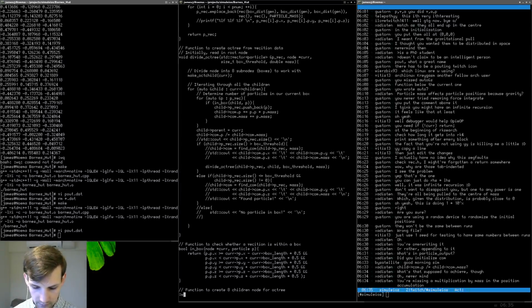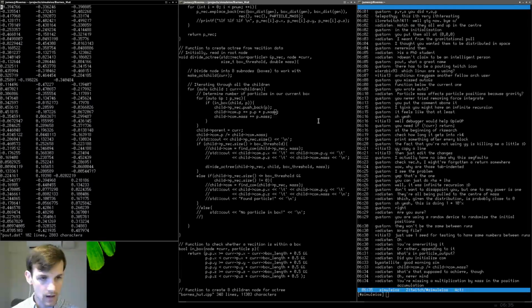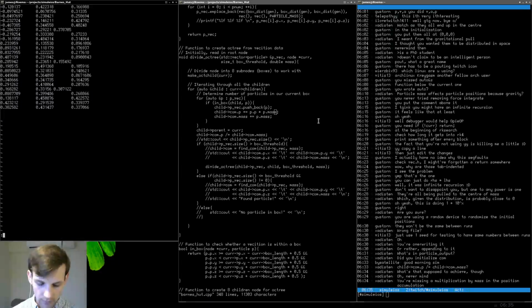So let's go ahead and right here, go over here, let's make that. Go into pout.dat. Okay, so this fixes one of the issues we've run into. However, this means that the center of mass does not have appropriate positions. No, it does. It does. We're set. Center of mass has to have appropriate positions. We're set. This is good. Thanks, Addiston.